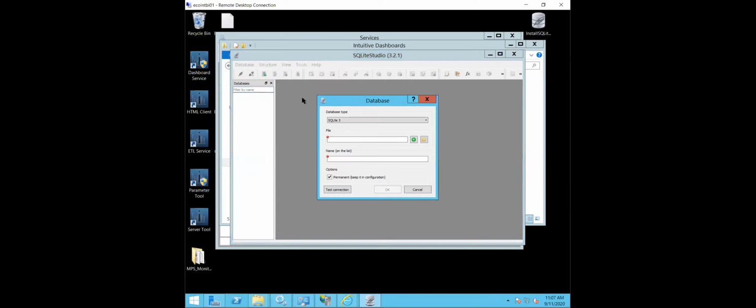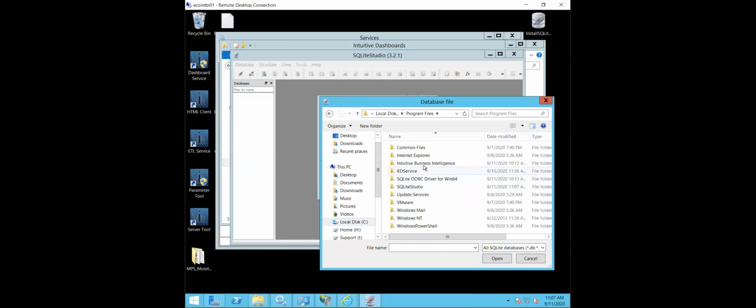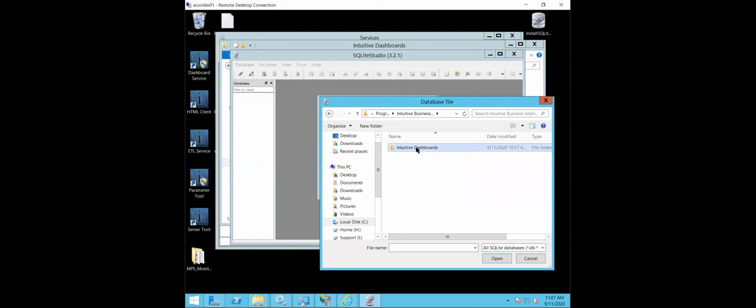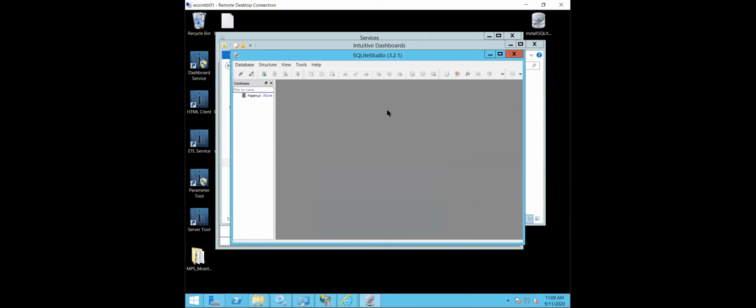Yeah, so the database is in C, program files, intuitive, dashboards, tools, ETL, papercut, data. That's it. And if you just click onto the database, and then there's a connect symbol at the top, that's it. So we should be able to see.